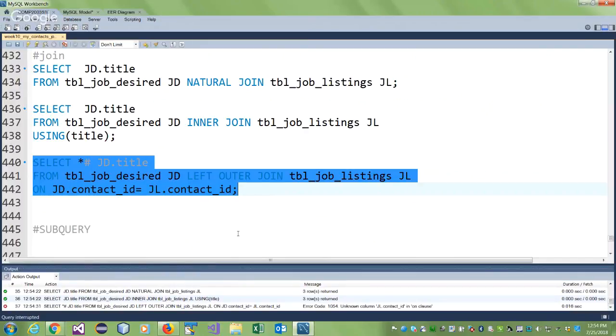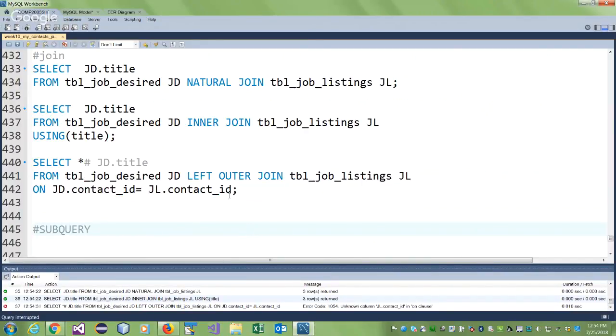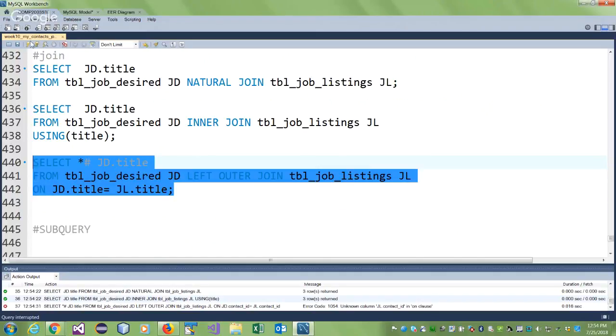Oh. Unknown column contact ID. Spelling is wrong somewhere. Oh, sorry. I'm so sorry. Thank you. There is no contact ID. That's what happens when you get your ONs wrong, right? Thank you. There is no commonality except title. Okay. Now let's see this one.